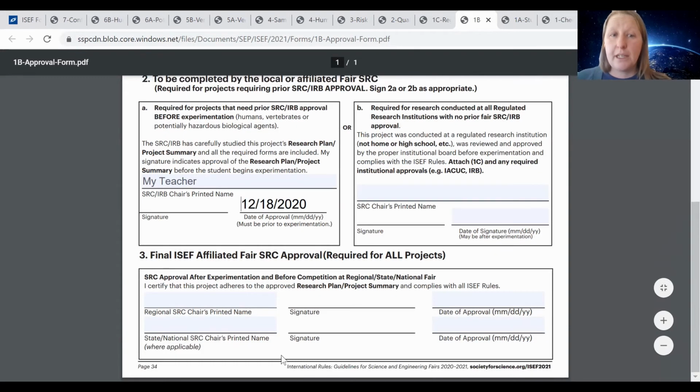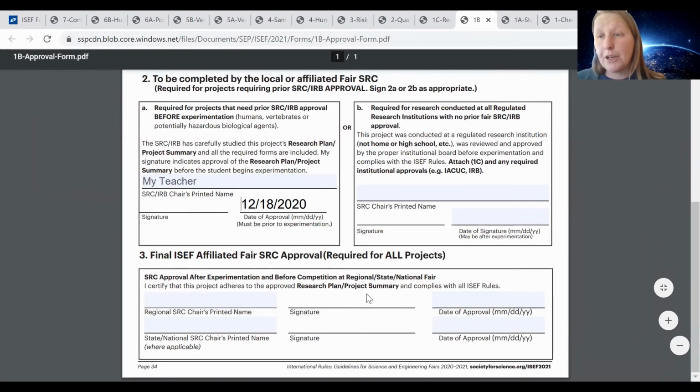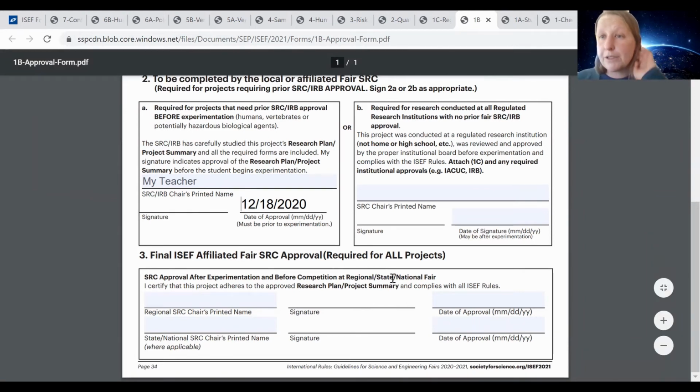This bottom section is really for competition, or needs to be filled out before regional, state, or national fairs. And this is done by the fair. So you don't fill this part out.